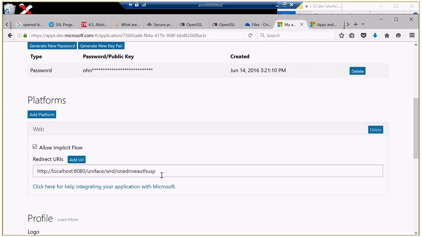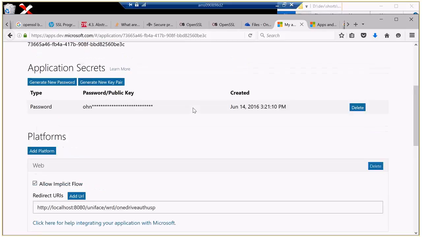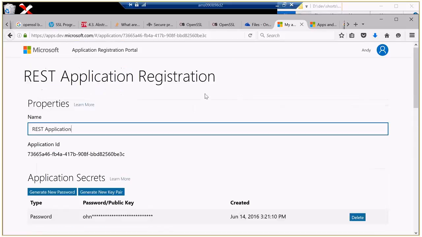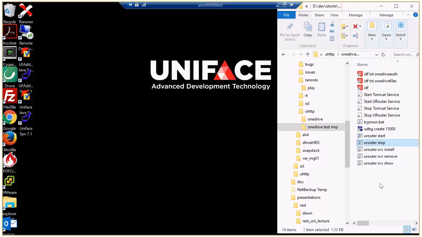So in part, instead of an email, what we're using here is a URL, and it is actually a static server page in Uniface. So they're the three parts of registering an application, and we're going to have a look at how that works.